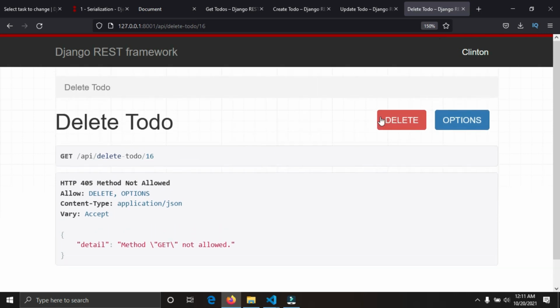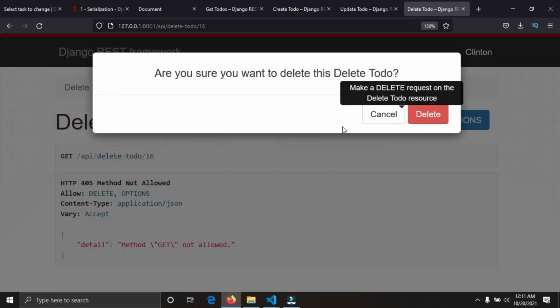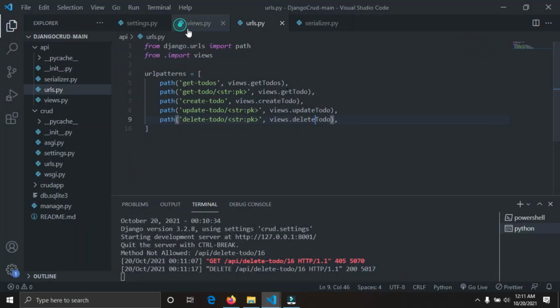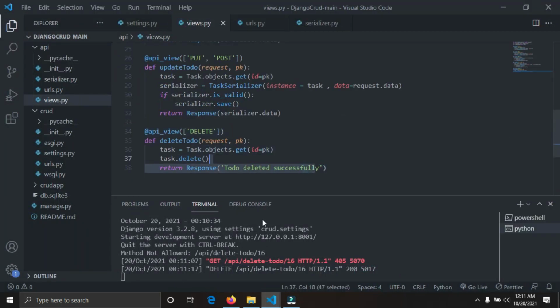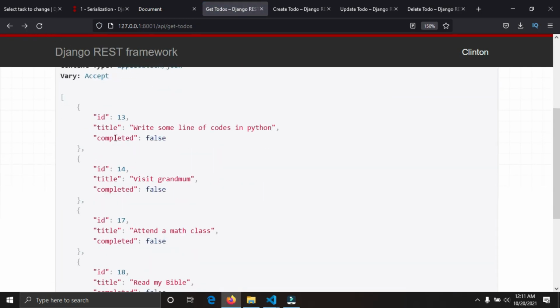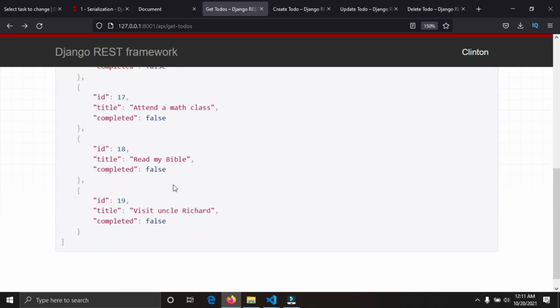Okay, so let's click on delete. See, it asks, are you sure you want to delete this to do? Just say delete, and you can see our response says to do deleted successfully, from what we added here. So let's go down to the browser again and refresh the page. You can see to do number 16 is gone, so we have 13, 14, and 16 is gone. So we've come to the end of this video.